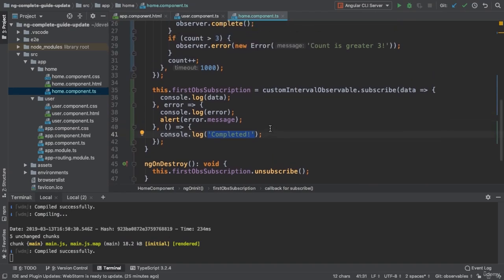And that's just one important characteristic you have to keep in mind about observables. When it cancels due to an error, then that's a different thing than when it completes. An error cancels the observable, it does not complete it. Technically, in both cases, no new values are emitted, but regarding the functions that get called here, there is a difference.